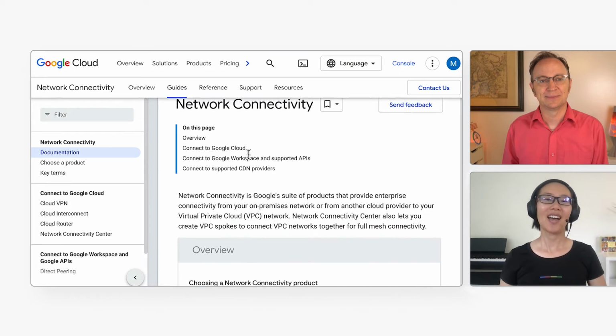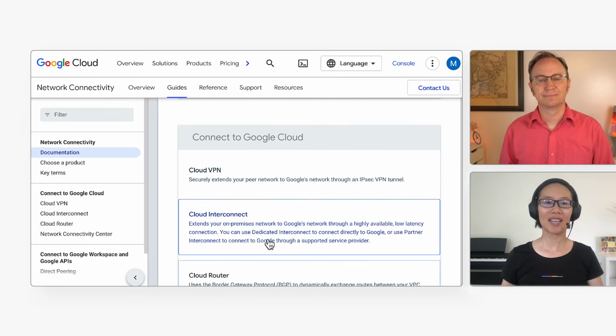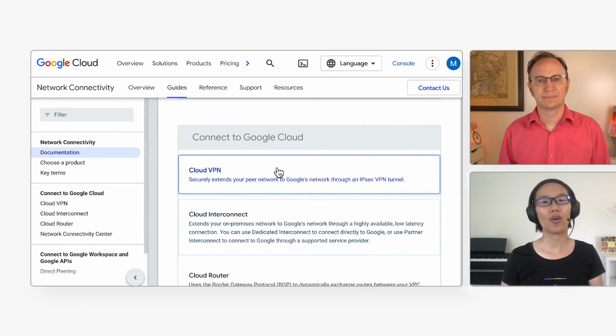Sure. I know a lot of our viewers also have services running on-prem, and those services are connected to their VPC in Google Cloud. Can Cloud Run also hit those on-prem systems using this new feature we just looked at? Yes, as long as the on-prem systems are connected to your Google Cloud VPC using either Cloud Interconnect or a VPN.